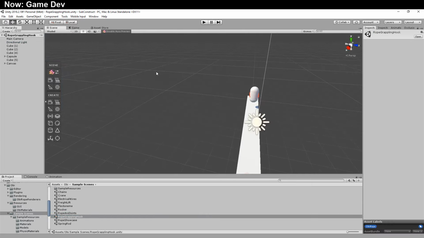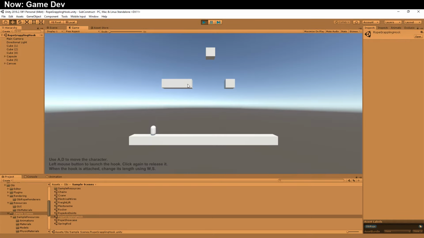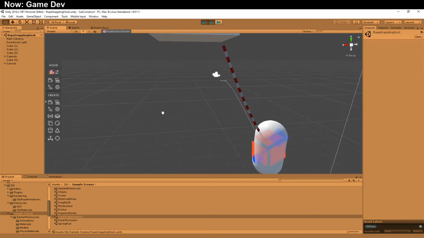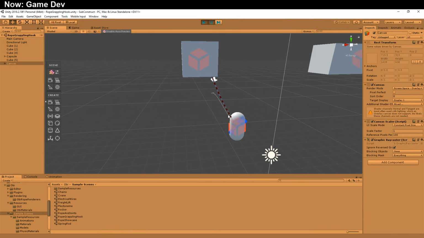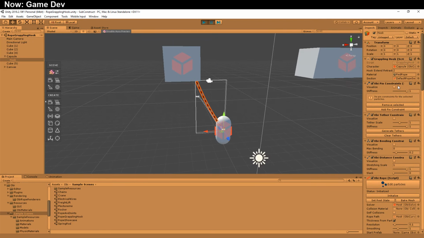Here's a rope grappling hook, right? So if we go into the rope grappling hook, you can see that we can sort of just grapple to things and then use the directional keys to make it work. That definitely involves some pins, so let's take a look here. What have we got? This is our chain. There's the capsule, there is the hook. The hook has no pin constraints and no tether constraints.